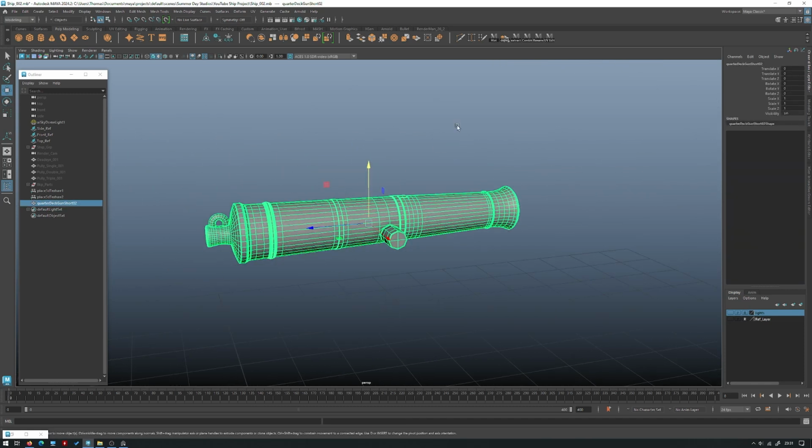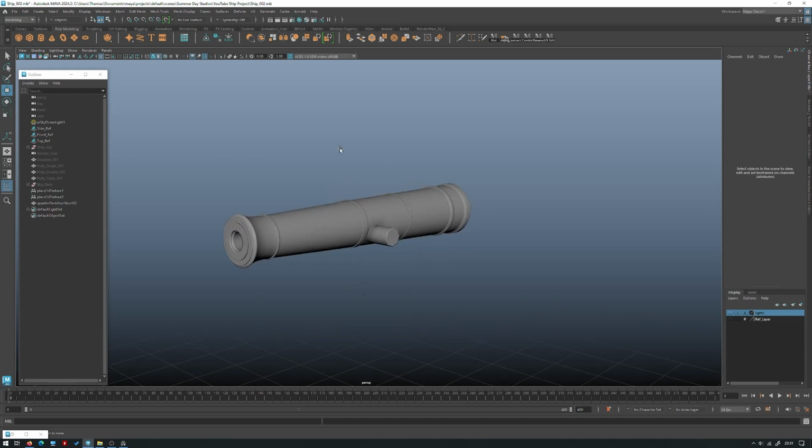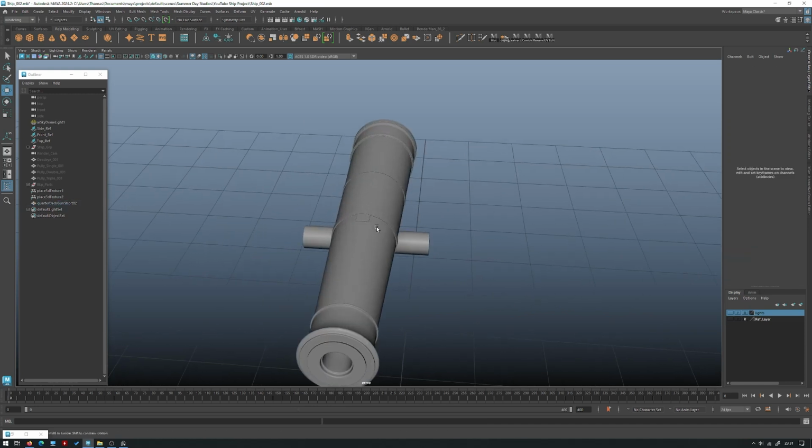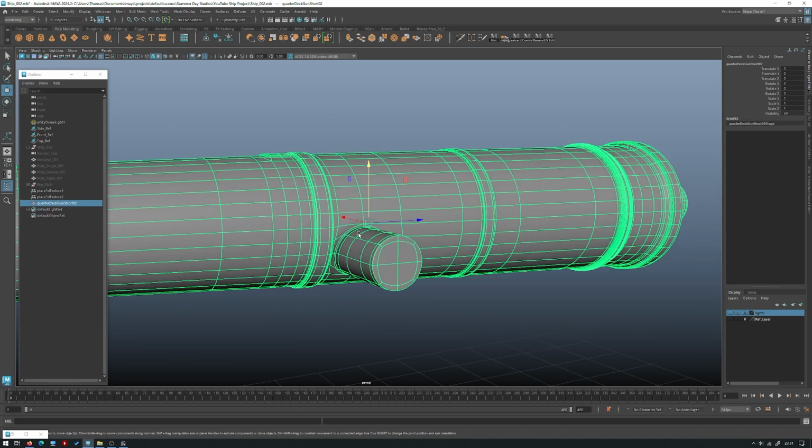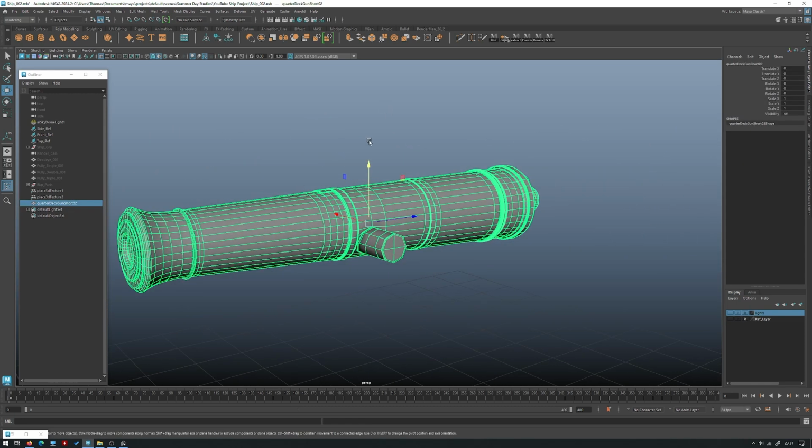Okay, so this is one that I made for my HMS Victory model that I showed you right at the beginning of the course. And it actually doesn't take too long to make, and it might look kind of scary with these sort of intersections here. But it's not too bad.